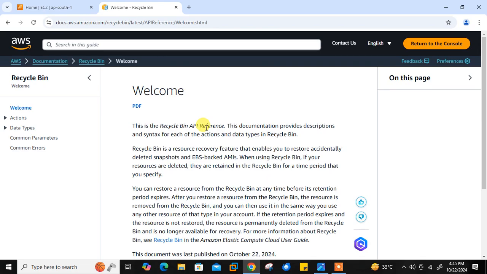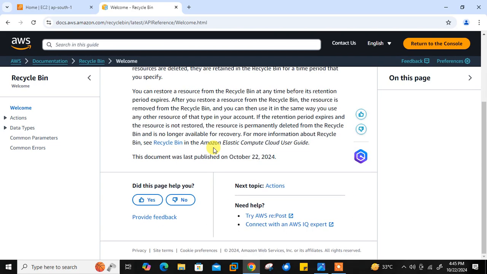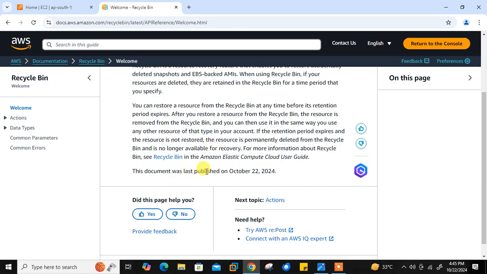If you restore a resource from the recycle bin, it will be removed from the recycle bin and you can use it the same way you can use any other resources in your account. The resource is deleted from the recycle bin if the retention period is not renewed. So the things are clearly mentioned here. You can go and read it. This document was last published in October 2024, right?